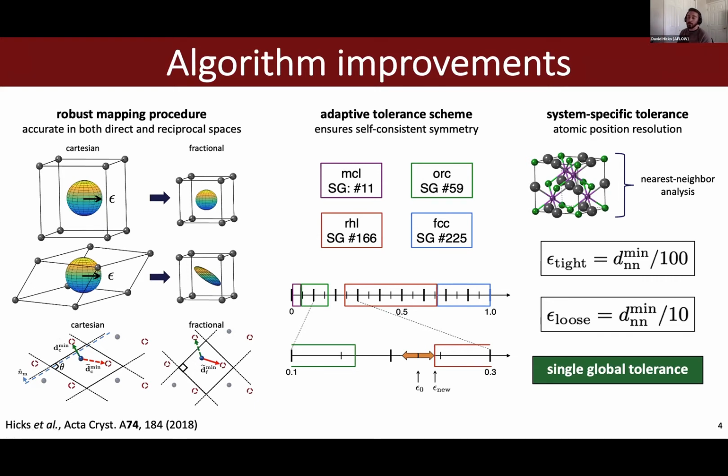And so a lot of these packages may not take this into account. And so this is something that we're careful to consider. Additionally, we have this adaptive tolerance scheme. So for example, as I mentioned, tolerance plays an important role in determining the symmetry.